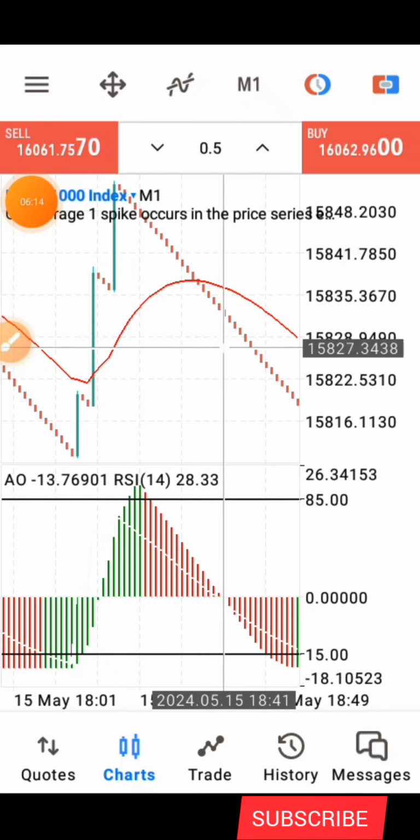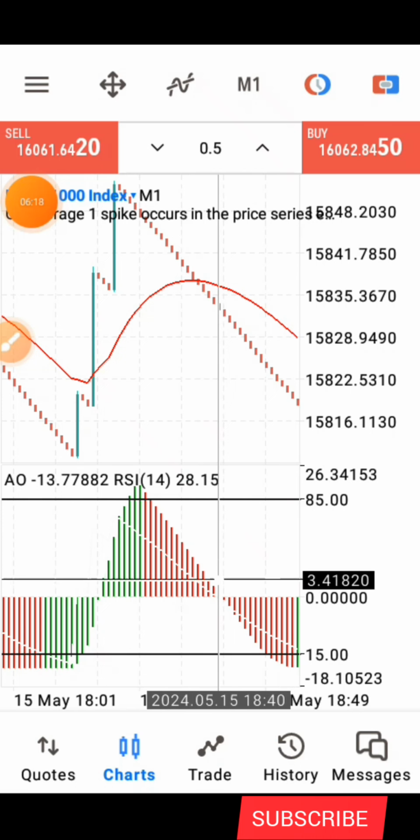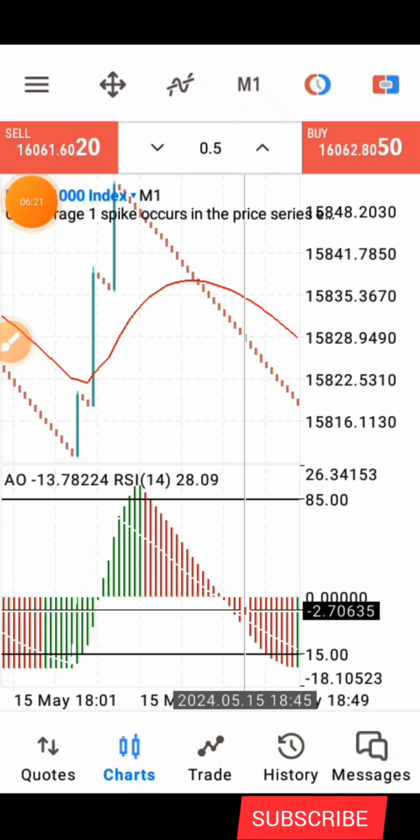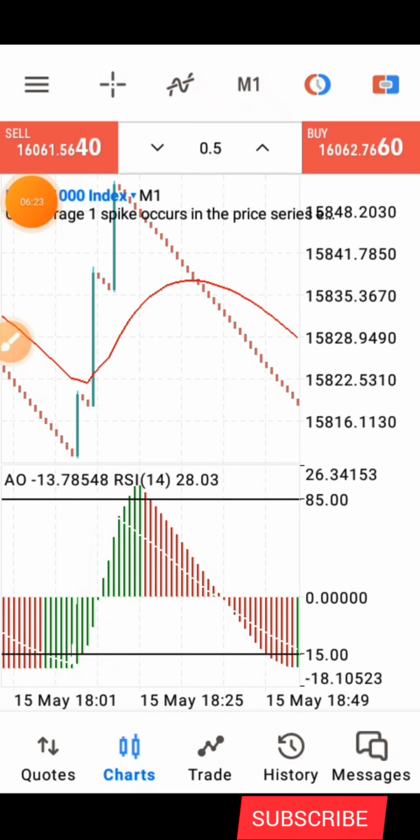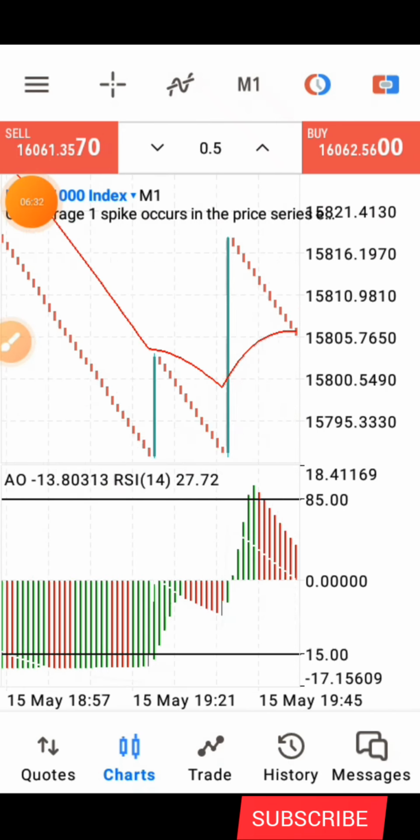So once you see this crossing happen here on the main chart, you wait for the crossing to happen on the indicator window, and then you take your 5 candles, you exit the market. Okay, you don't need to stay long. That's why it's a scalping. All right, that's why it's a scalping strategy.